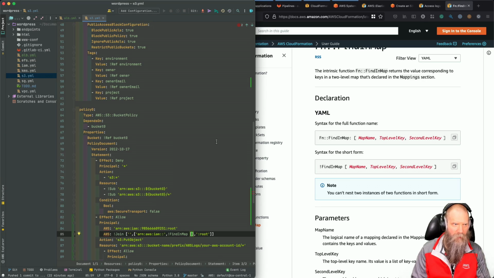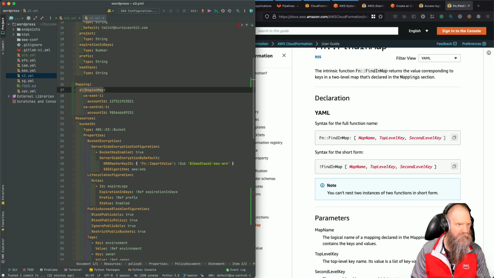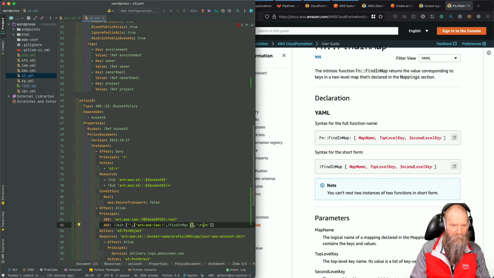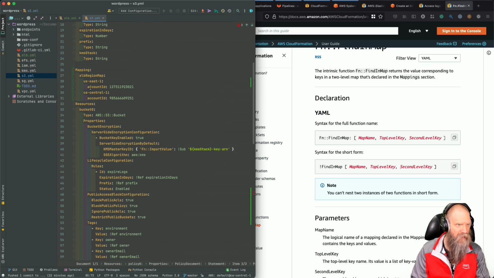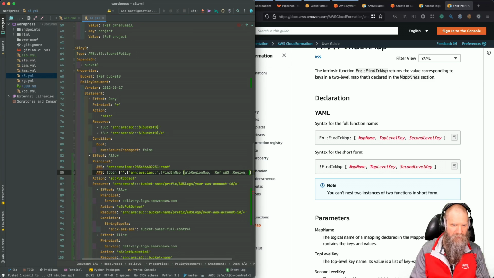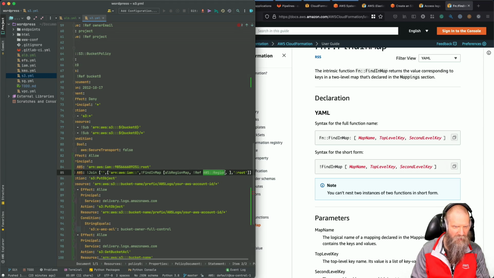So the first thing is we need our map name, which is this. And then we need our top level key, which is our region. So now we're going to go Ref, and we're going to use a pseudo parameter here and say, I think it's just this. I'll double check that one. I think you have to put it in quotes. We'll check. And then our second level key is just whatever we named it.